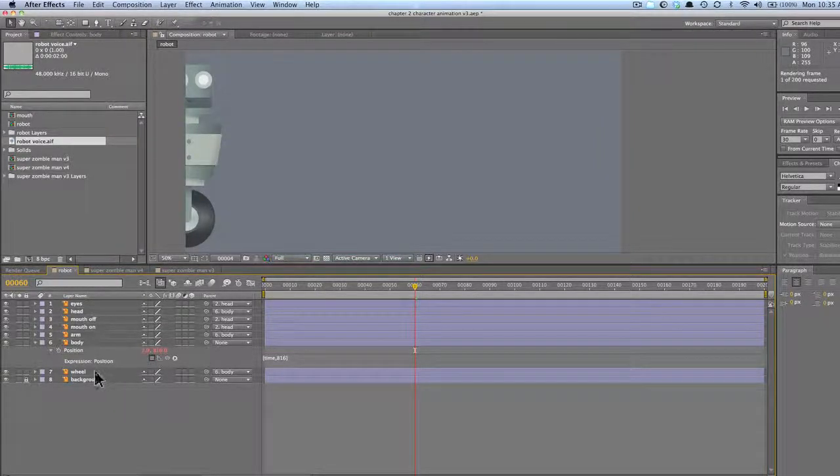There we go. Now when I RAM preview this, you'll see the robot doesn't look like he's moving. When in fact he's just moving, it's just very, very slow. He's just moving 1 frame per second.